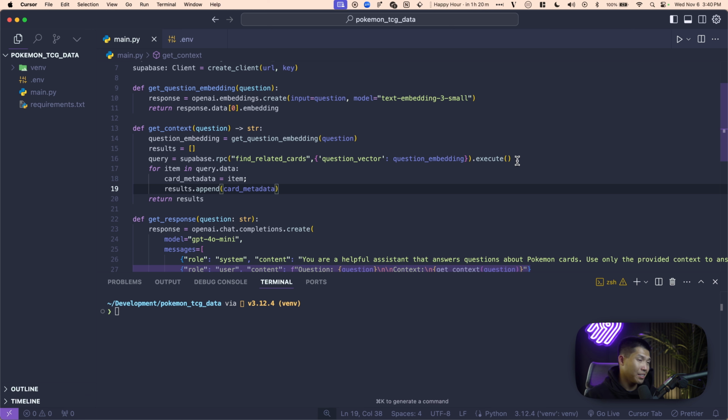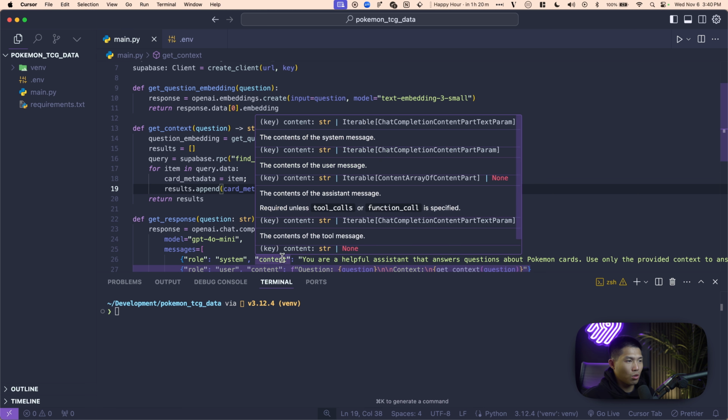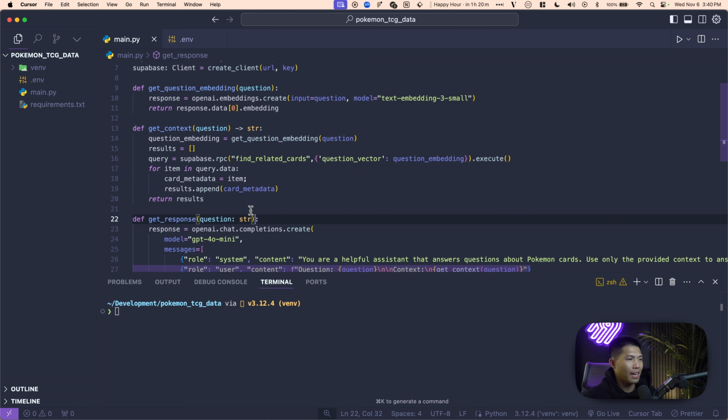Now we need to do more than just run that search. We actually need to do something with the items that are returned back to us, because we are running the similarity search across the whole database, and that's 100 rows that we're running through. And so I ran a loop here. For item in query.data, so we're reaching into the query object, or inside of the response object. We're naming a variable called card_metadata, and it's going to equal that item. And I just append it to the results array that we listed there. And then we just return the results.